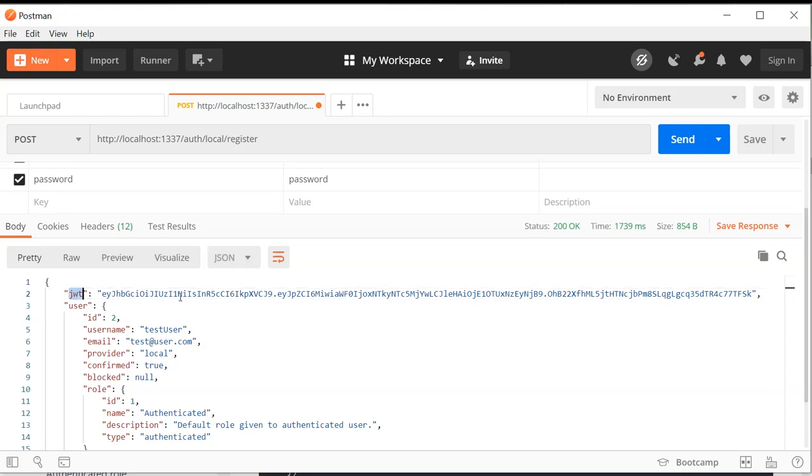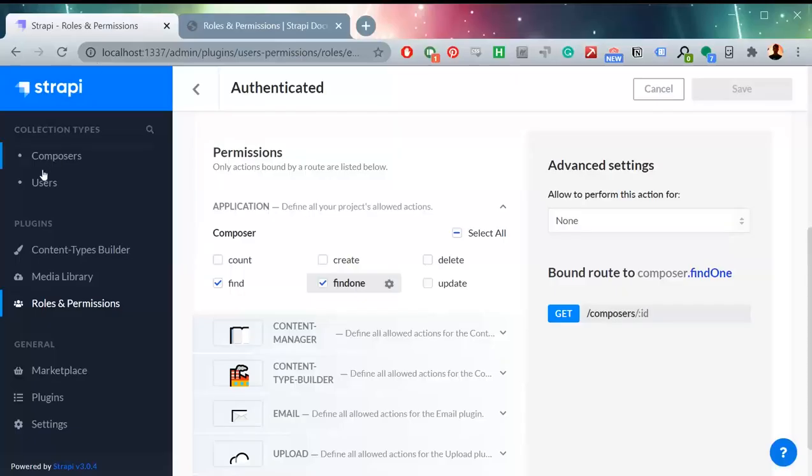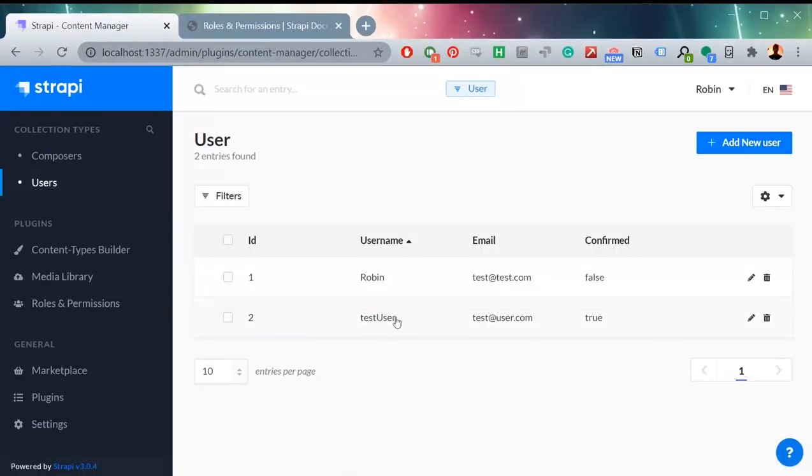So this is the JWT token I was talking about earlier. This will allow you to make authenticated requests, and you also have this user object. So this is all the information about the new user you've just created, and to prove that this has worked, to prove that this has both been authenticated and this new user has been created in our backend, you can go back to the admin interface, go to our users collection, and you'll see we've now got a test user.